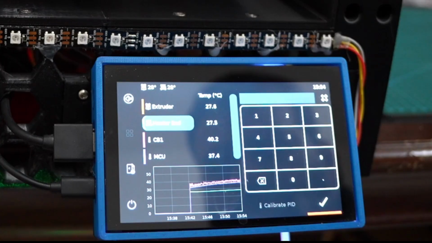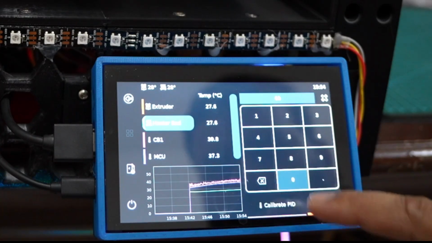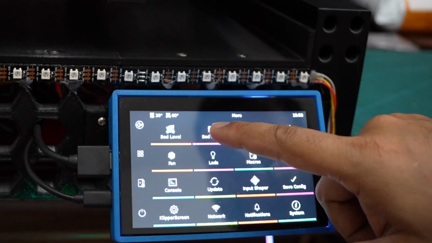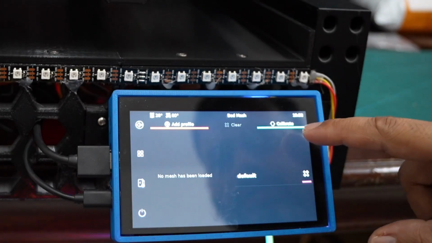Next, we need to heat up the bed to the normal printing temperature. I print PLA at 60 degrees, so I'll set the same. Do not skip this step. Once the bed has reached the set temperature, proceed with bed mesh calibration.